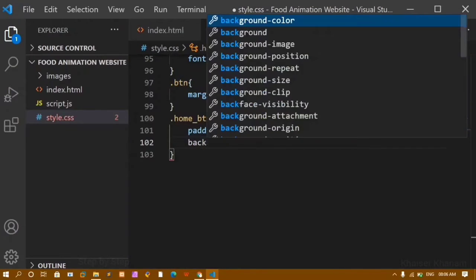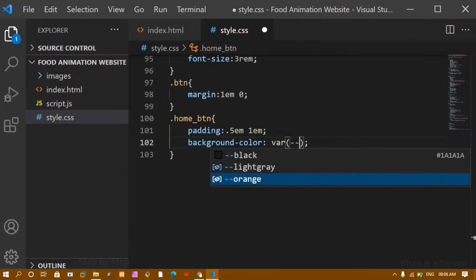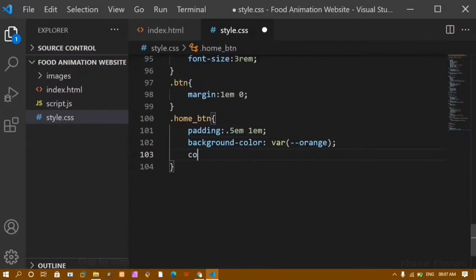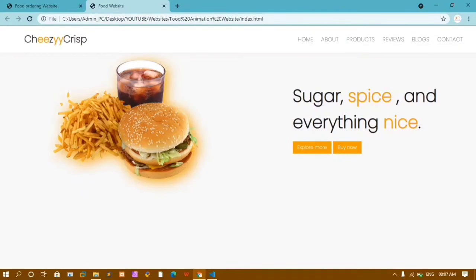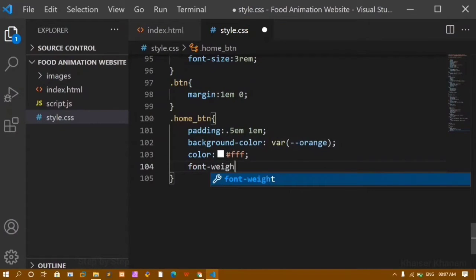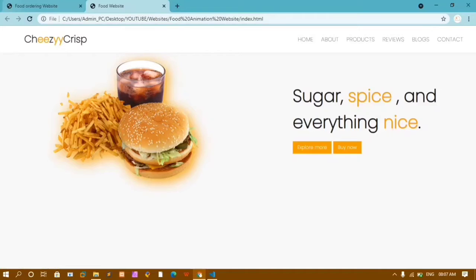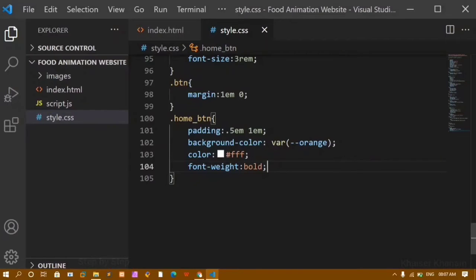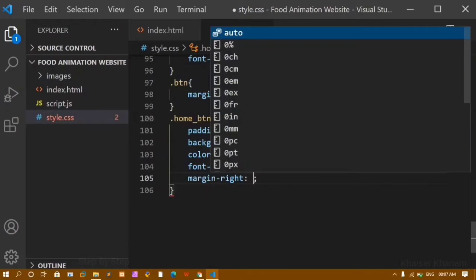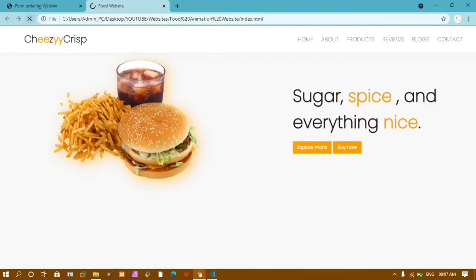I'll be giving background color orange. See here background color is been changed. I'll change the color. Color I'll be giving white. Color is been changed, and also I'm going to increase the font weight. Font weight I'll give bold. Now both the buttons are stuck, so I'll be giving margin right. Now if I refresh, you can see I got some spacing from margin right.